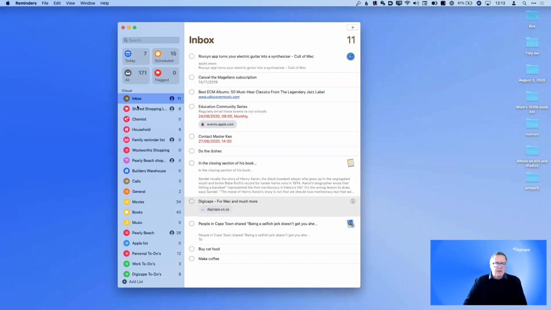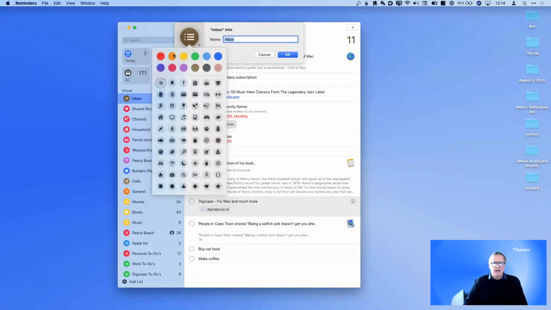One of the things that we can do is change the color and change the icons over here to reflect what it's doing. Because by default, you get this little three-line list icon. And it works differently depending on where you click. So if I double click on the icon, I can rename this. I can also change the color, and I can also change the icon.